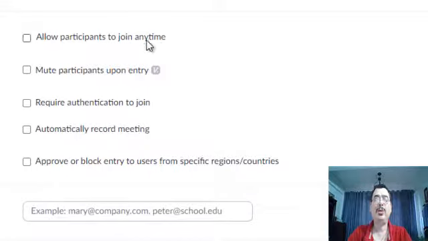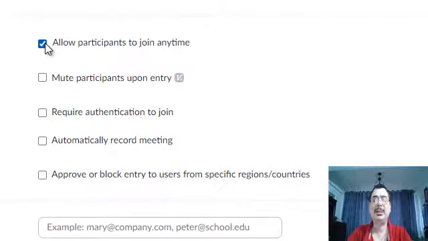And meeting options. Allow participant to join anytime. That means the participant can come into the meeting anytime. If you say yes, the participants can, otherwise also normally the participants can join anytime.